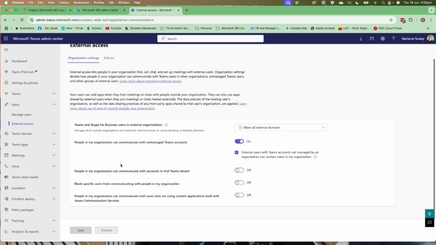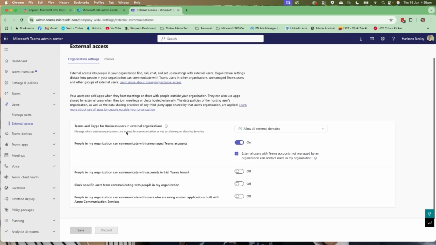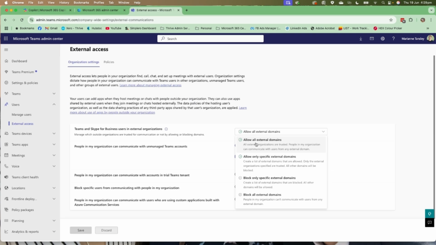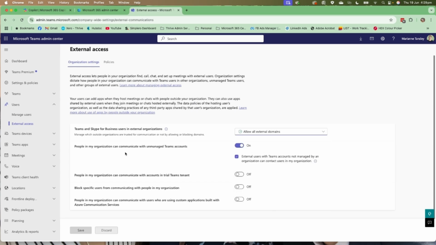And you've got a few options here. So we've got Teams and Skype, so people from trusted communication. I'm going to allow external domains, which means that people in my organization can communicate with people from any other organization. You can also have people in my organization can communicate with unmanaged Teams accounts.